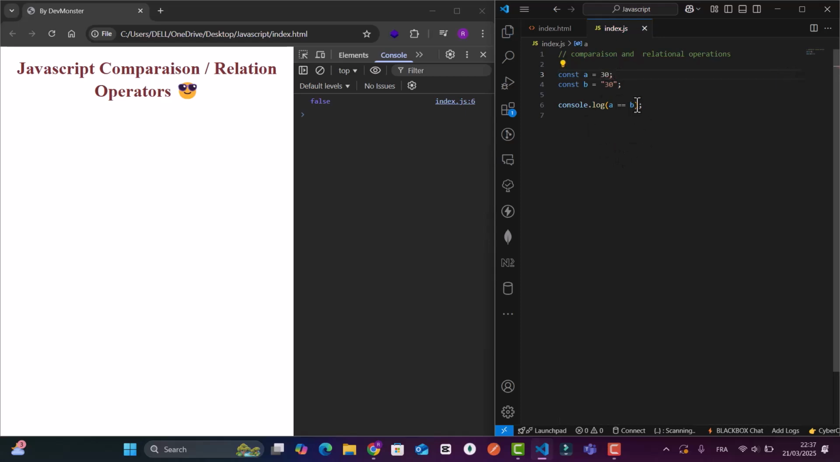For now, we'll make the operation like so. I'm making 30 as a number value and 30 as a string. The result is true. With two equals, first of all we compare the value only.